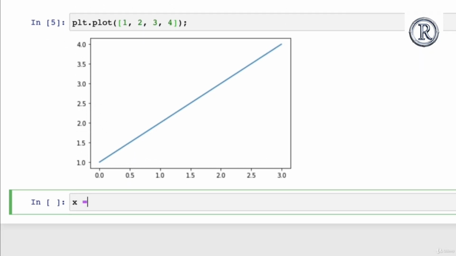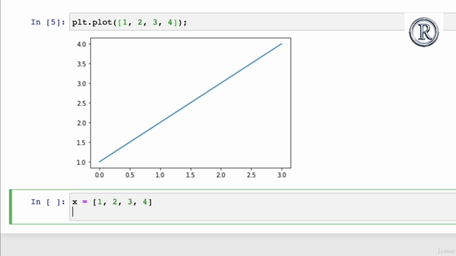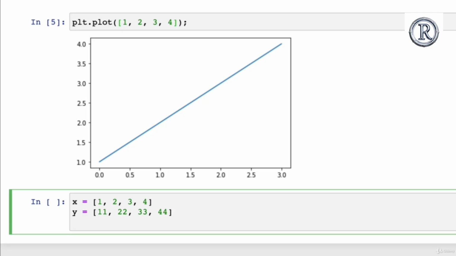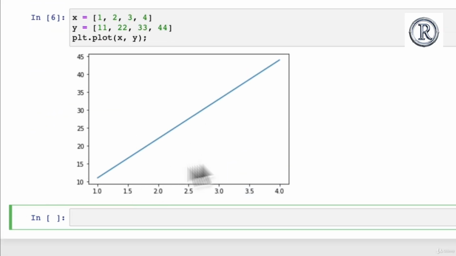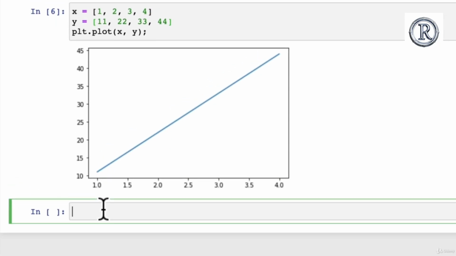So what can we try next? Well, let's create some x and y data. x equals 1, 2, 3, 4. Wonderful. y equals, let's mix it up a little bit, 11, 22, 33, 44. Wonderful. Now let's see what these look like. plt.plot x, y. And we'll put a semicolon at the end. There we go. We notice that our axes have changed. So now we've got from 1 to 4 on the x and from 11 to 44 on the y. Okay, that's starting to make a bit more sense.